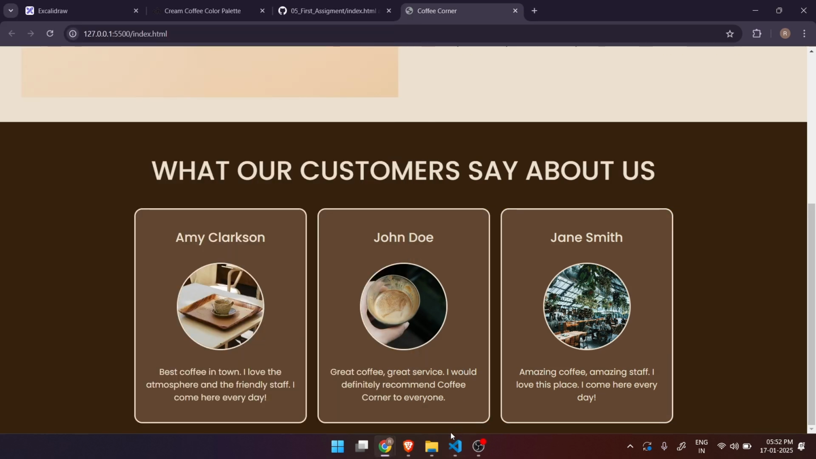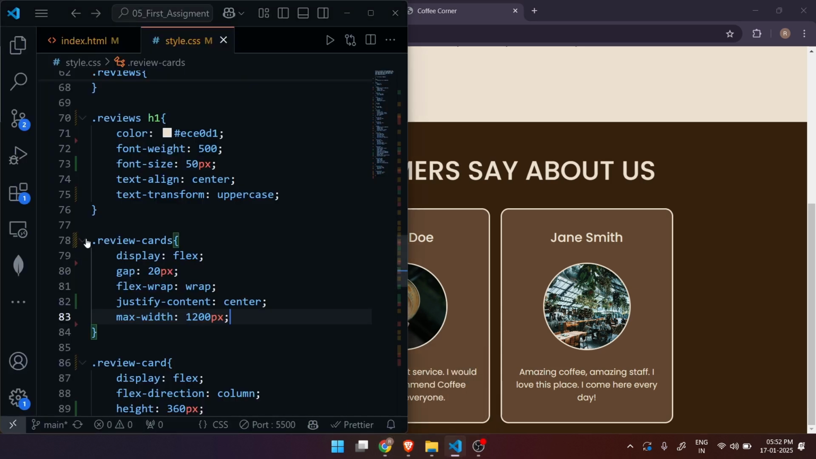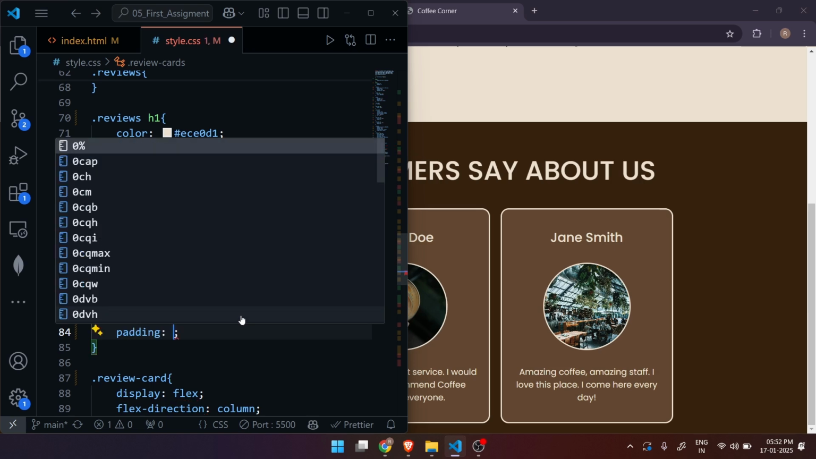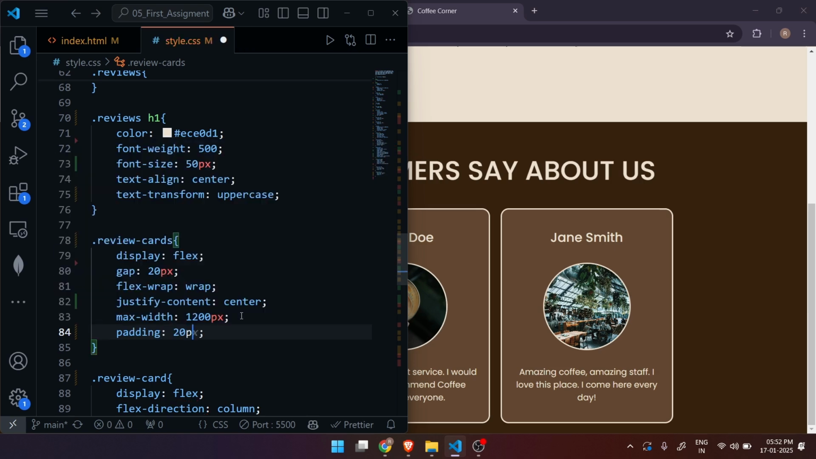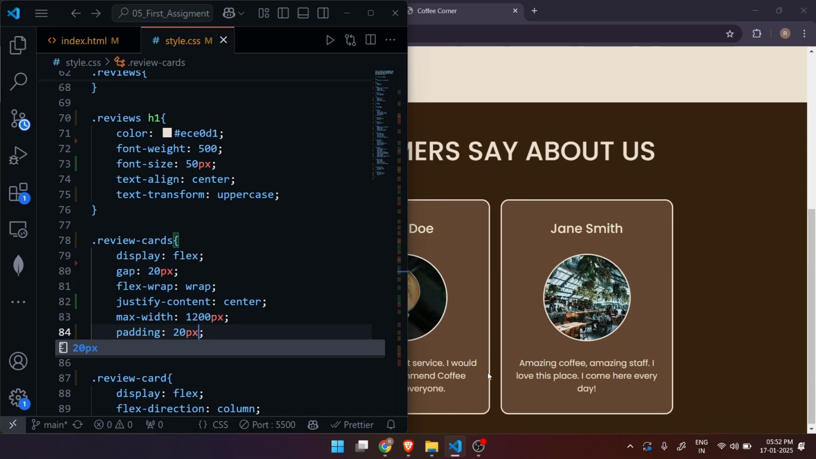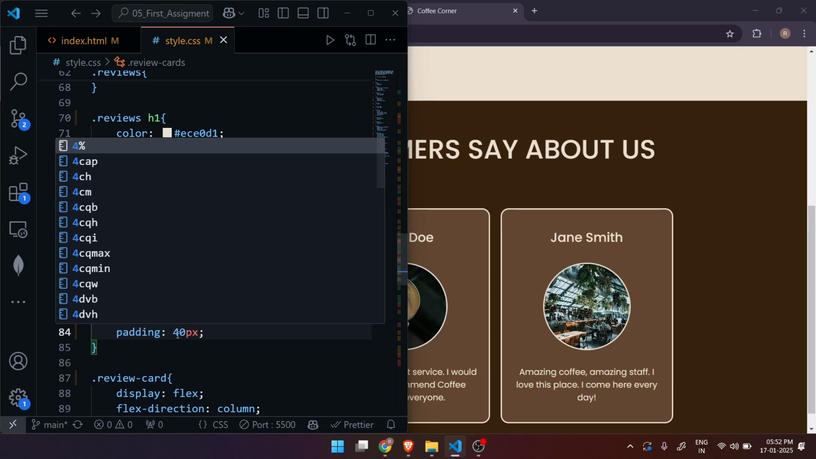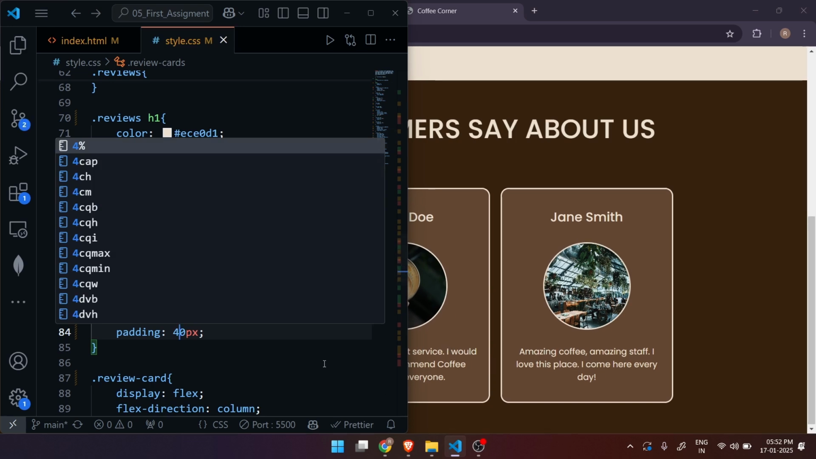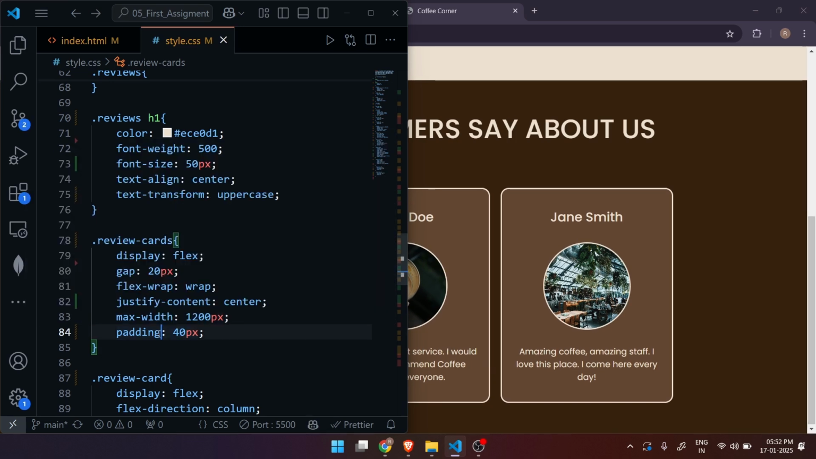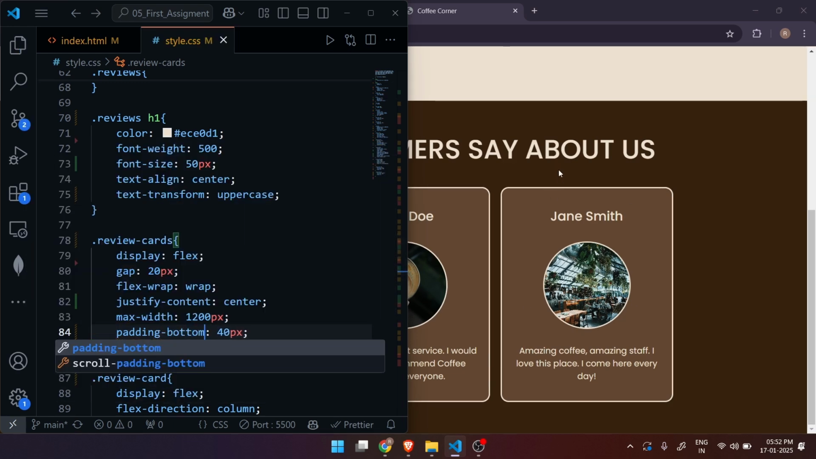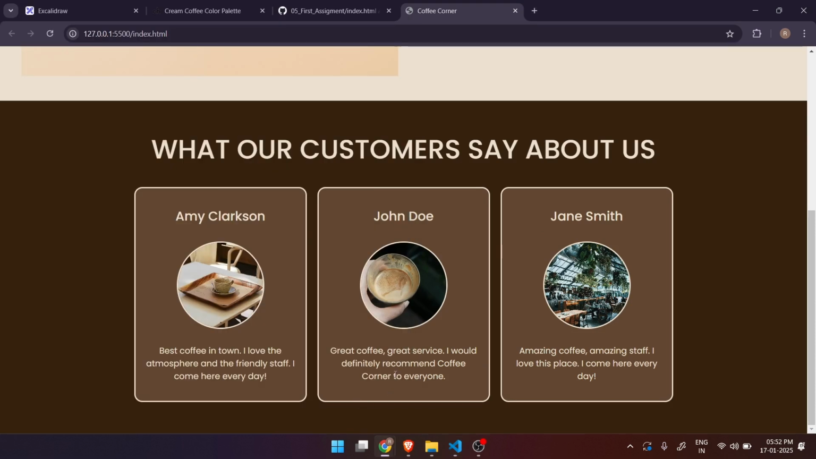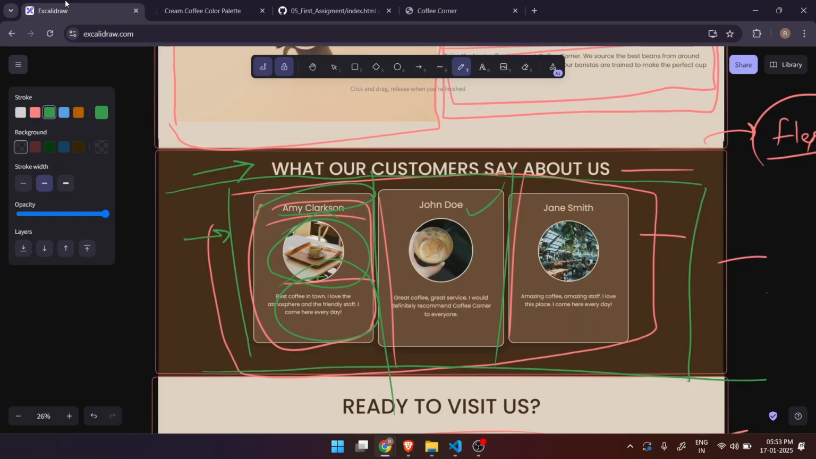If we want more gap here, we can try adding padding here. Yeah, it's working, but what if I only select padding bottom? Yeah, so the padding from the top is removed and the bottom is there. This much looks nice.